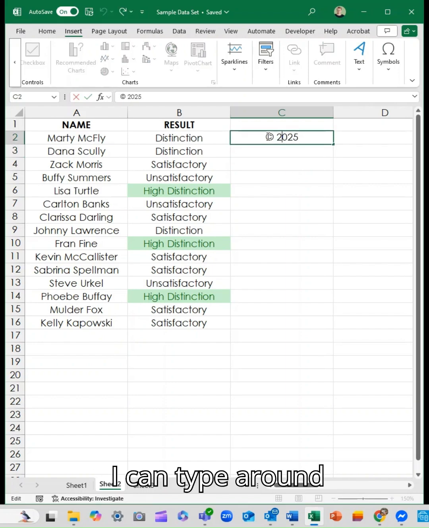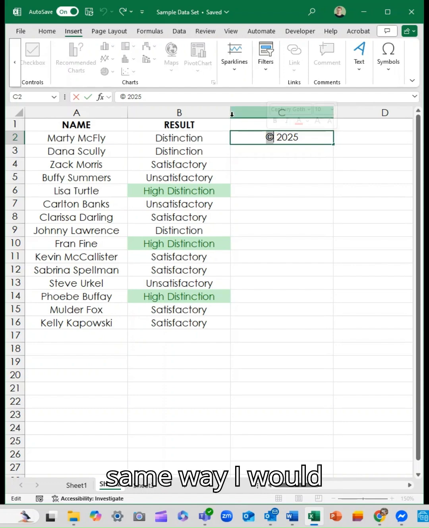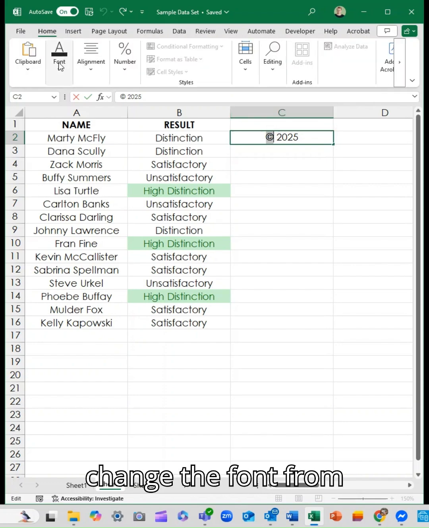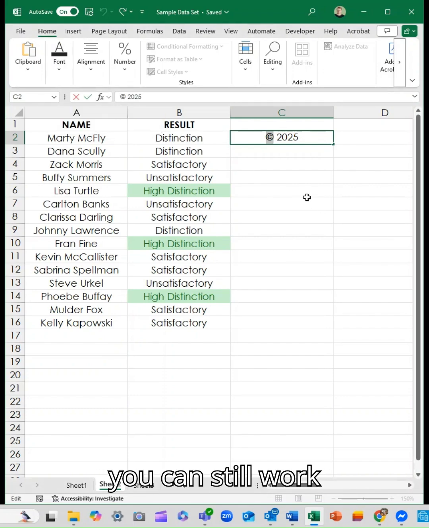I can type around it. I can type in front of it. And I can format it the same way I would anything else. So I can change the font from the home tab. I can change the font, the size, the color. So you can still work with it to make it fit your content. But it means that you can, instead of having to write copyright, you can just pop the symbol in.